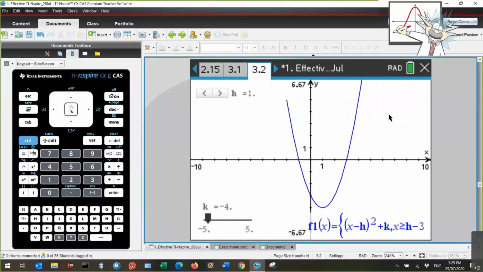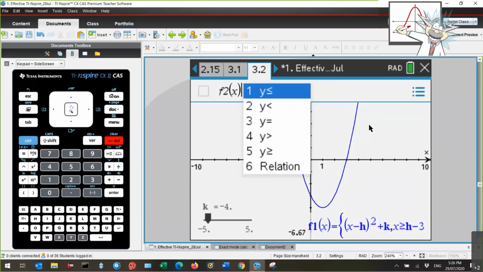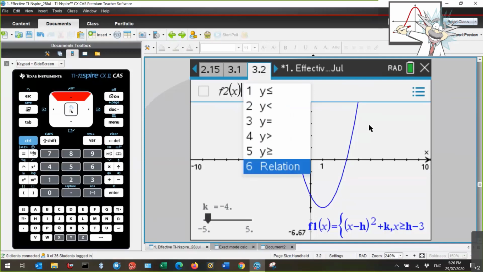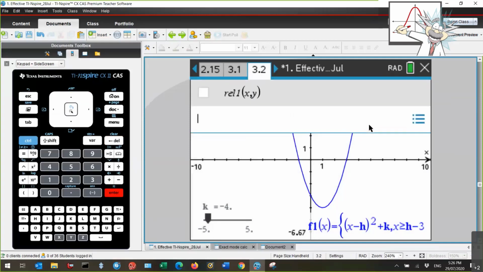Now, relation graphing. So I want to graph the line x equals h minus 3. So let's go back to the entry line. Now, if you hit the back arrow, you see that you've got more options. So you can change to y, greater than, and so on. Down the bottom, you've got 6. So if I press the up arrow, it takes me to relation. And that's probably the quickest way of jumping to relation graphing. So now I can enter a relation which can either be a functional or non-functional relation. Now in this case, I want to put in the non-functional relation x equals h minus 3.